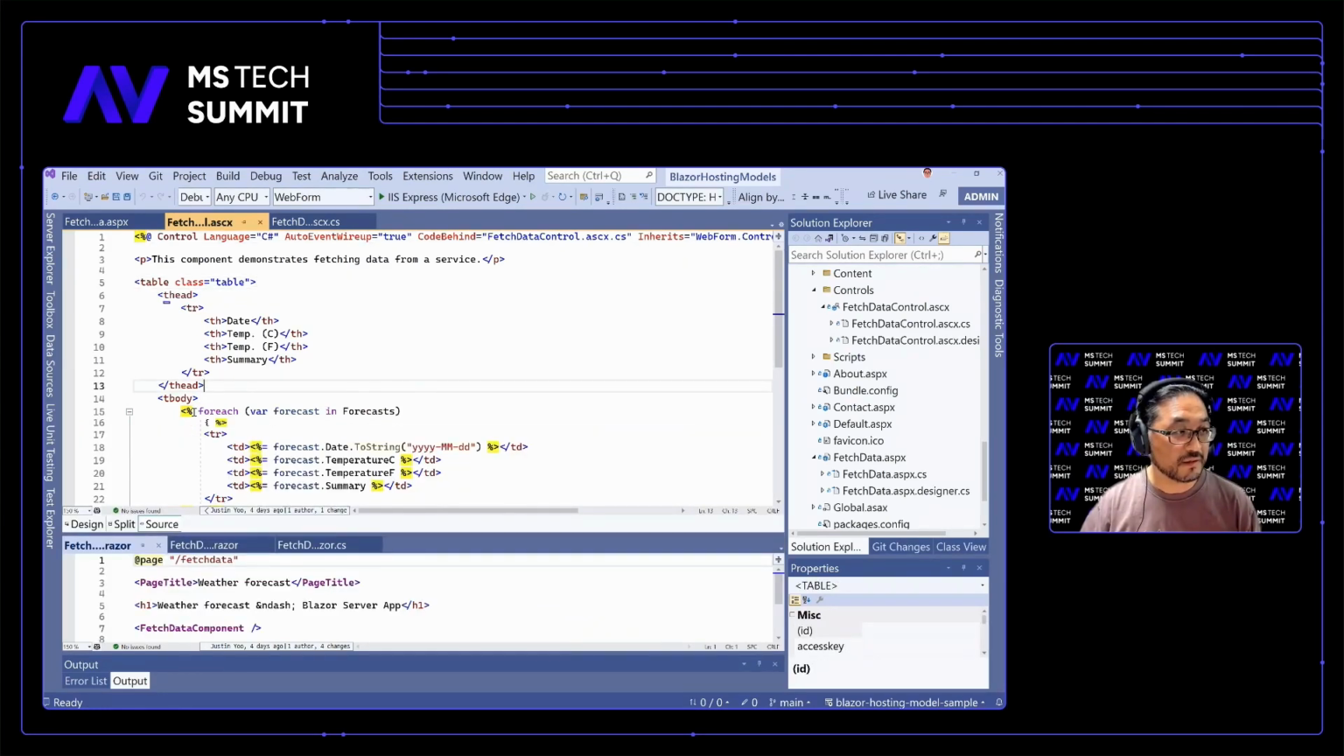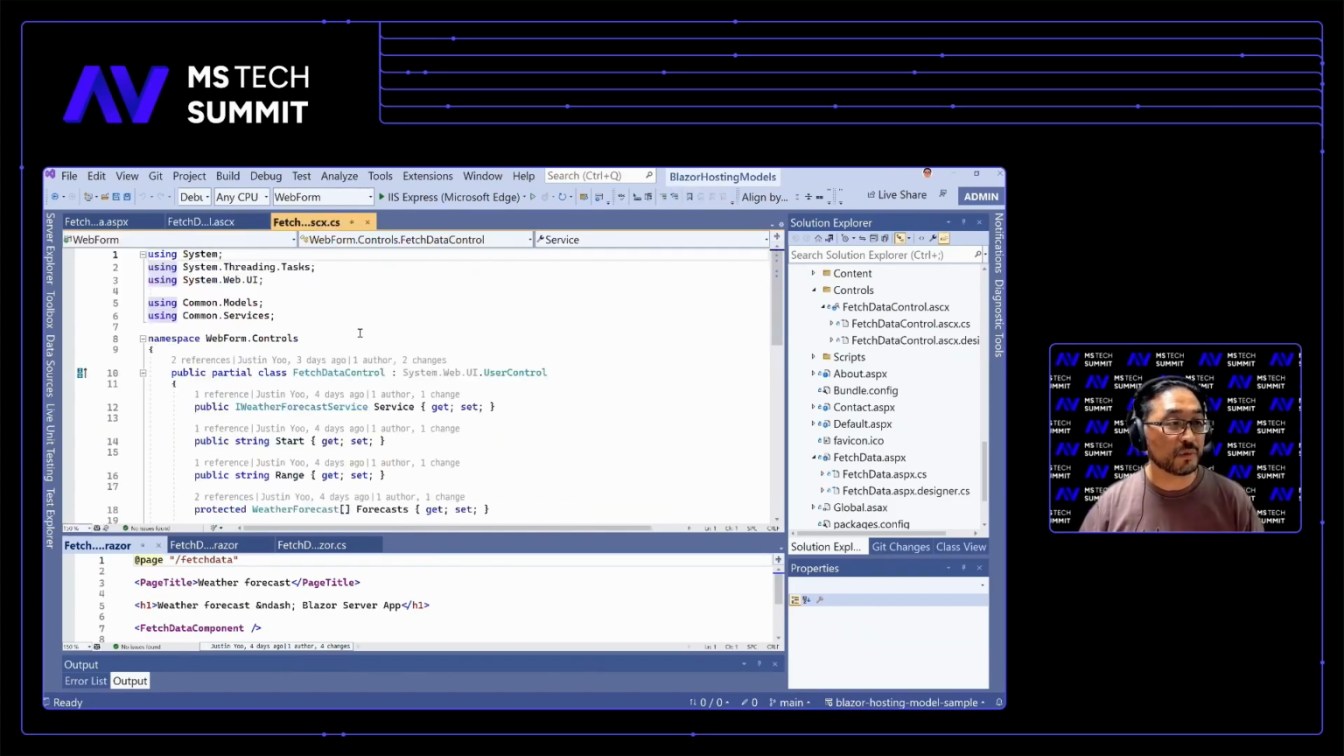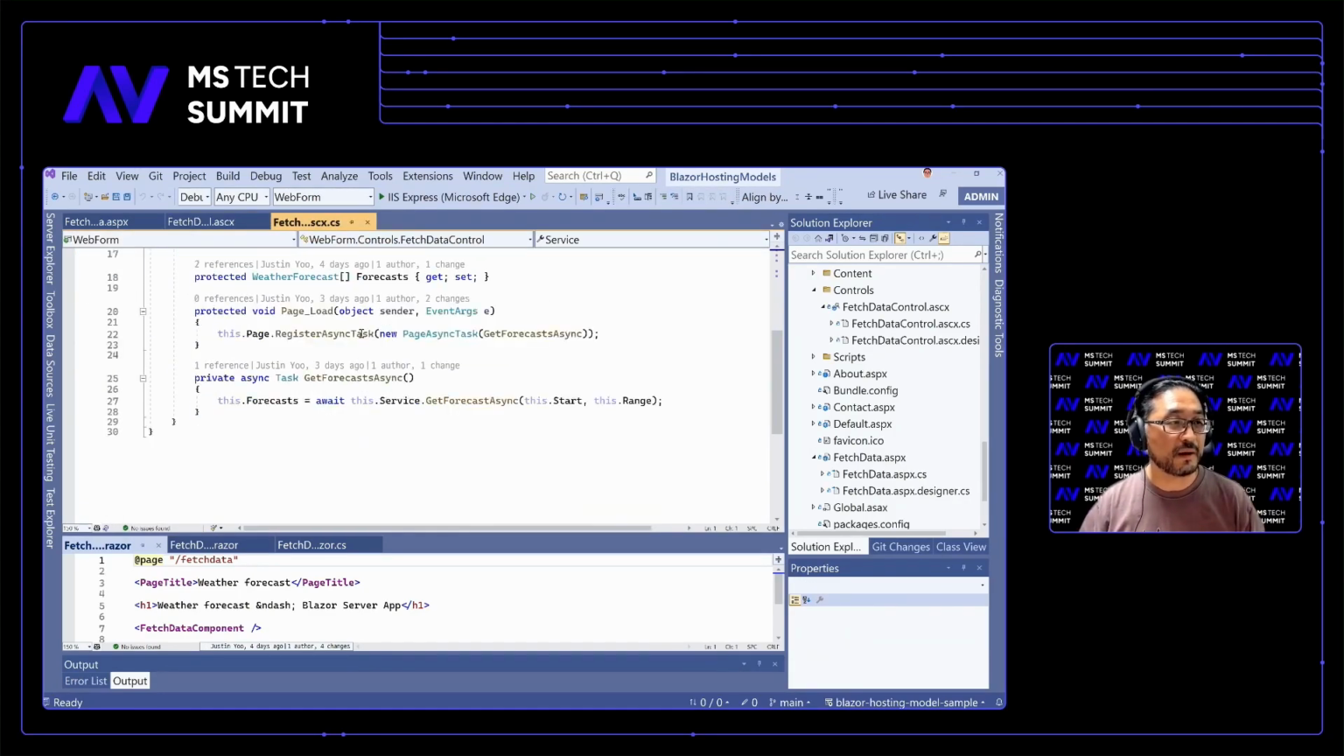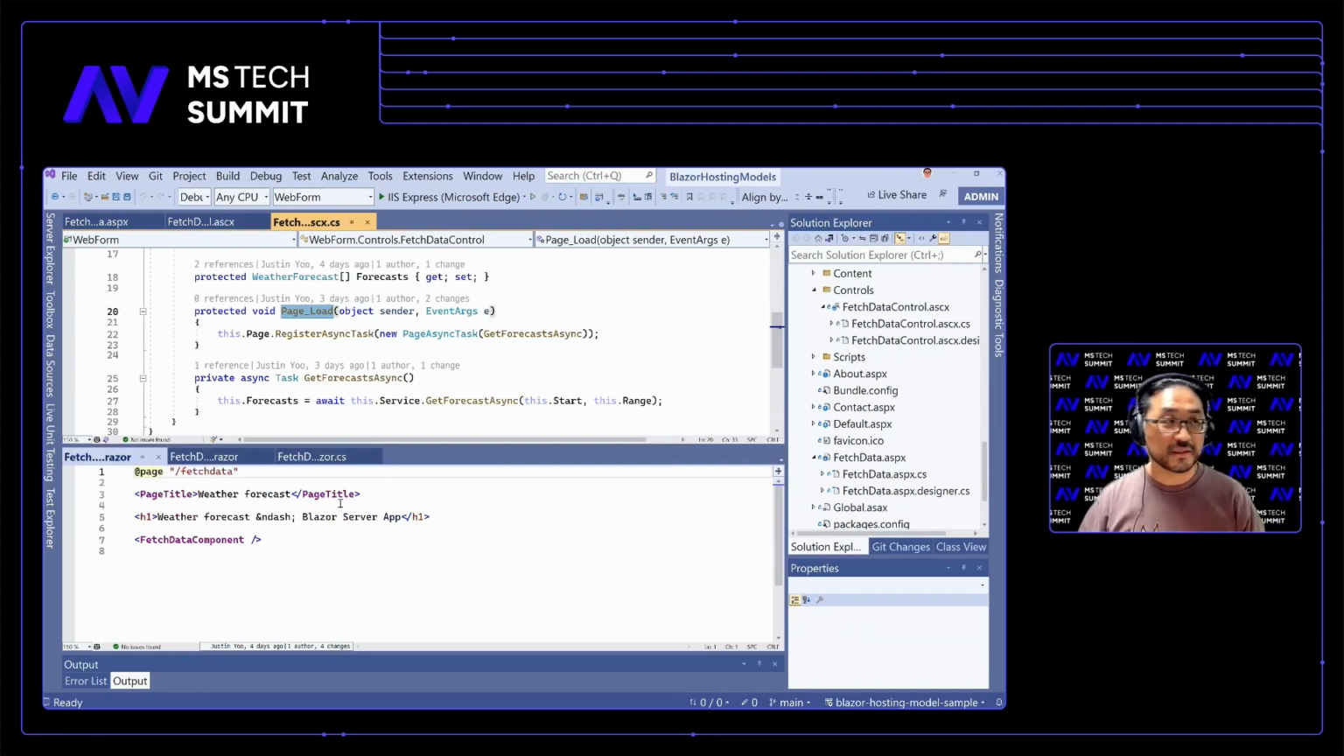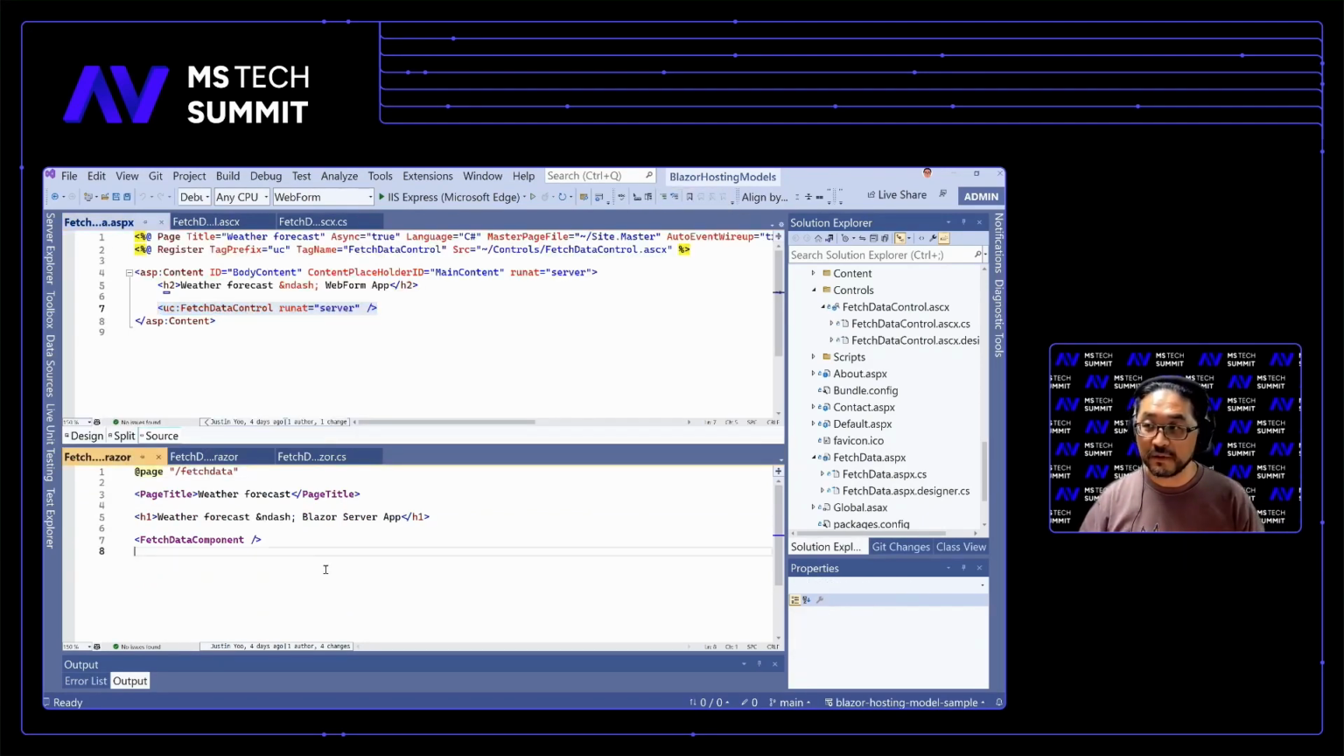As you can see, the % sign takes care of this C# code. All the UI logic takes care of the C# code like this, such as the page load event, which gets and handles all the data. And the bottom three files are actually Blazor files.